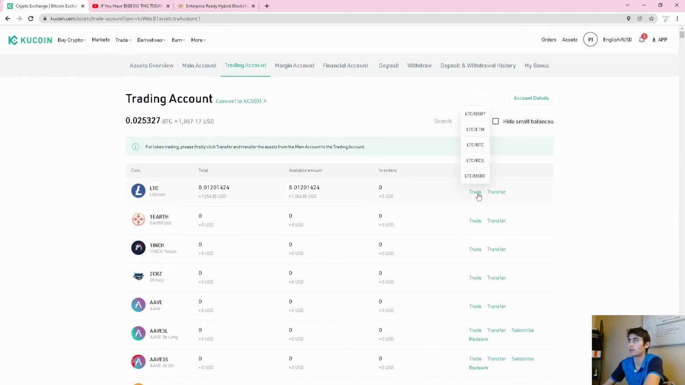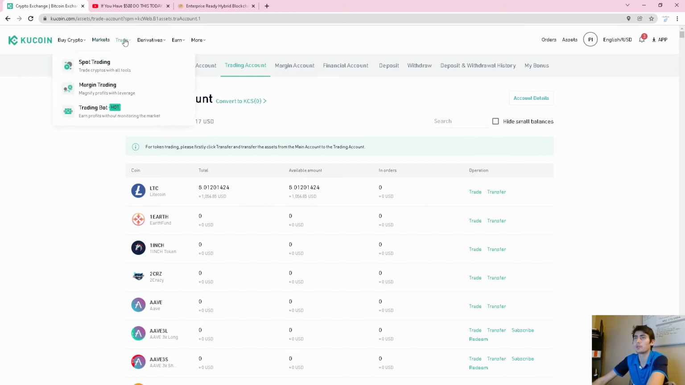And we're gonna go ahead and go to trade. Where you get to smart trading is you go to trade at the top. You have 3 different ones. You have spot trading, margin trading, and trading bot. Trading bot is a robot that's trading for you, earns profits without monitoring the market. Margin trading is magnify profits with leverage. Would only recommend doing margin trading after you have gone over the risk. Spot trading is trade cryptos with all tools.